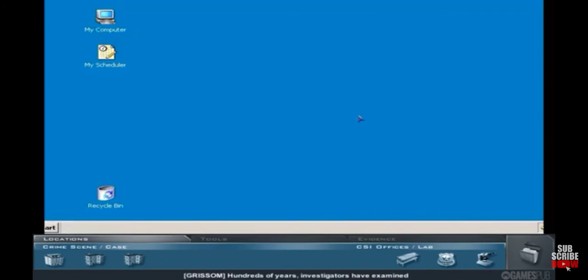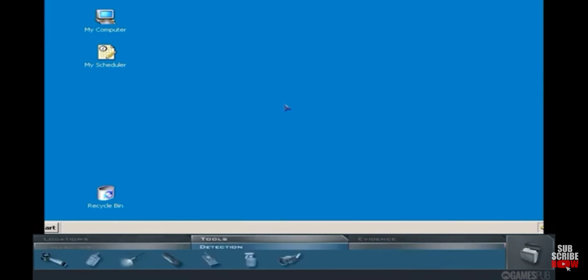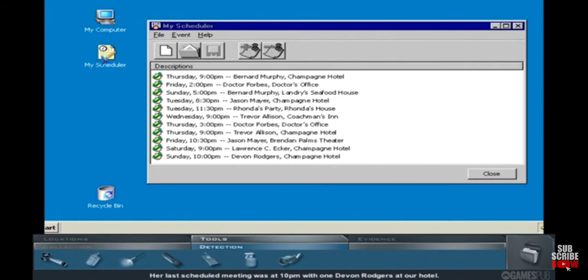For hundreds of years, investigators have examined correspondence and address books for clues. Today, that means checking out a victim's PC. Let's look at her calendar. Her last scheduled meeting was at 10 p.m. with one Devin Rogers at our hotel. Possible suspect. We'll need to talk to Brass to find Mr. Rogers' neighborhood.